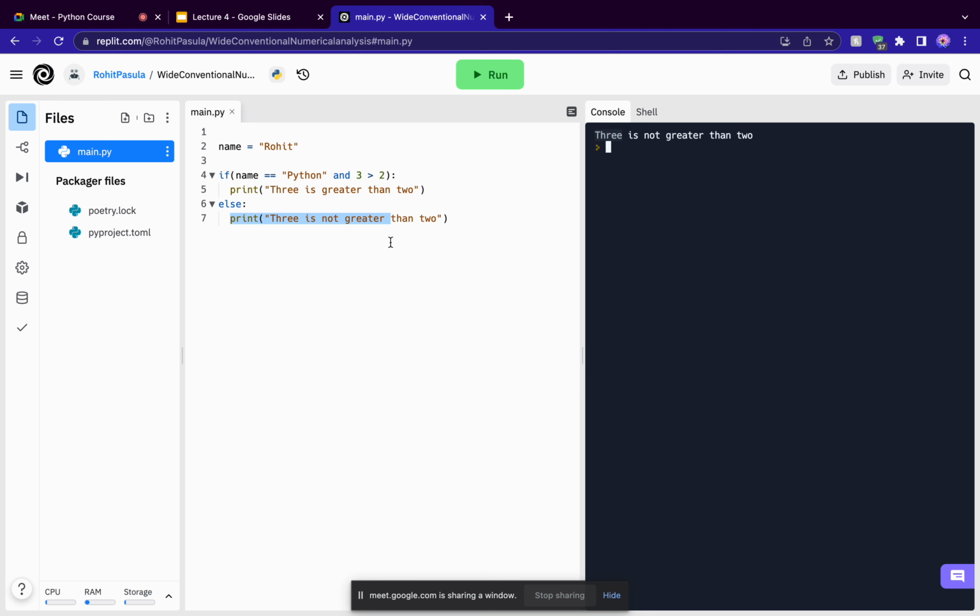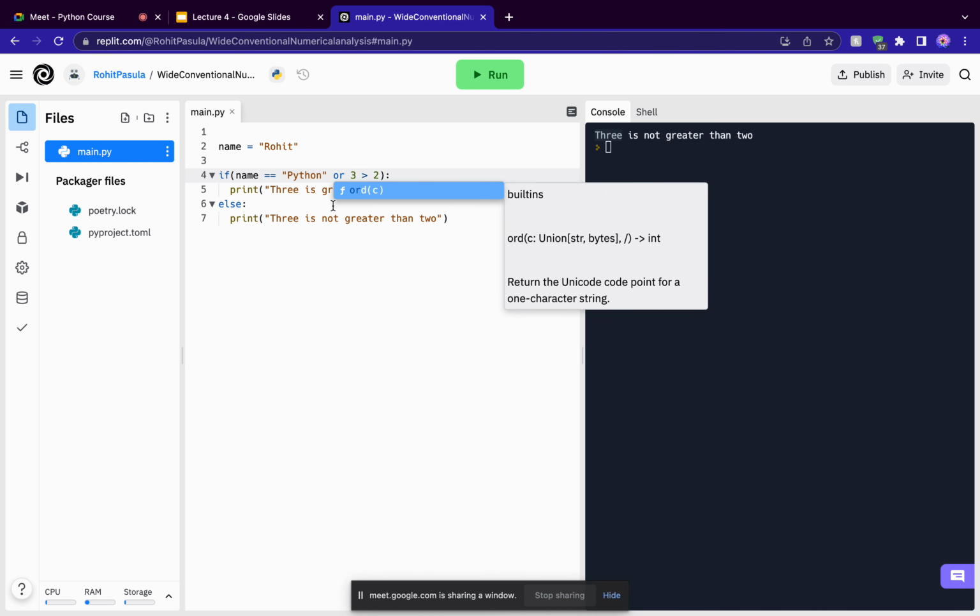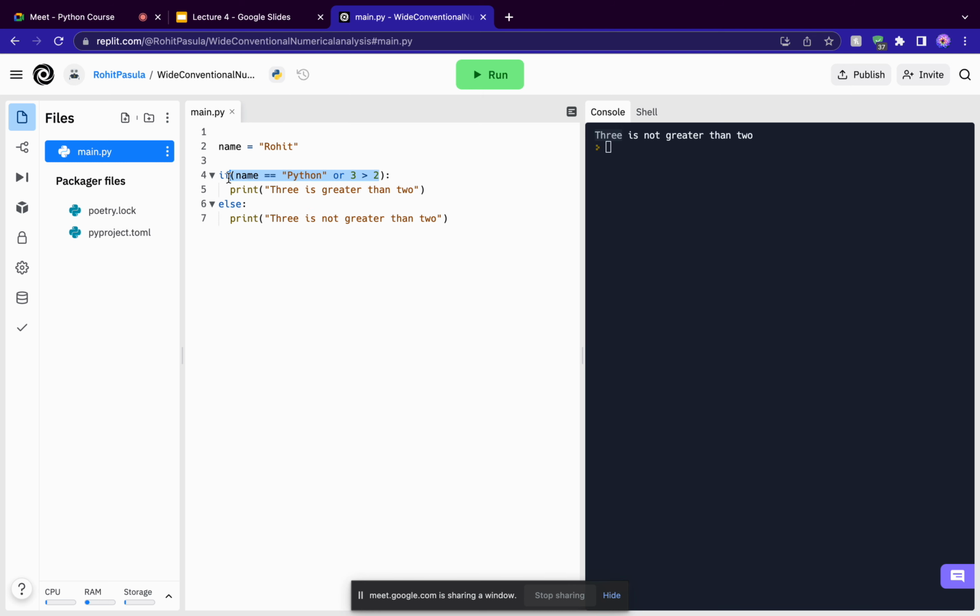But all we have to do is just change one part of it and make it so it'll still print this, even though my name is Rohit, and even though Rohit is not equal to Python, and this statement's going to be false. If we just change this and to an or, then only one of these statements has to be true. And since 3 is greater than 2, it doesn't matter. This whole statement doesn't matter. If it's false, if it's true, it doesn't care. All it cares about is if just one of the statements is true, then it'll print the line that's indented.